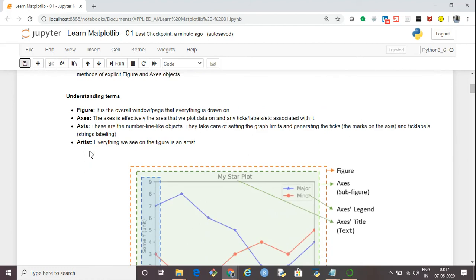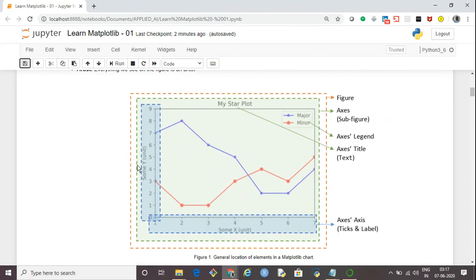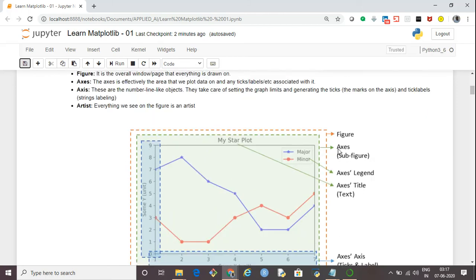Just before we begin, we need to understand a couple of terms. First is the figure. The figure is the overall window or the page that everything is drawn on. For example, the red dotted area here is the figure. Within a figure, we have different axes, A, X, E, S. Axes is the area where we plot. A figure can have one axes or more than one, so you can consider an axes as a subfigure.